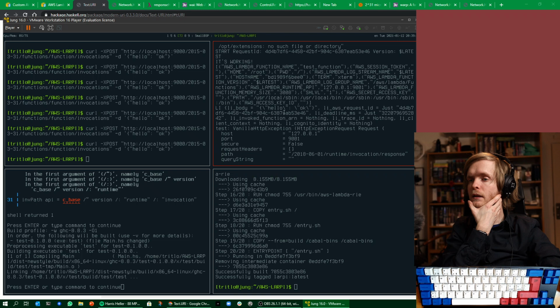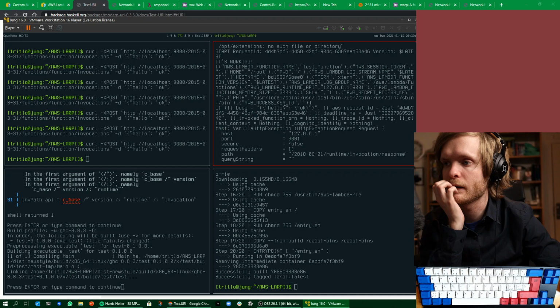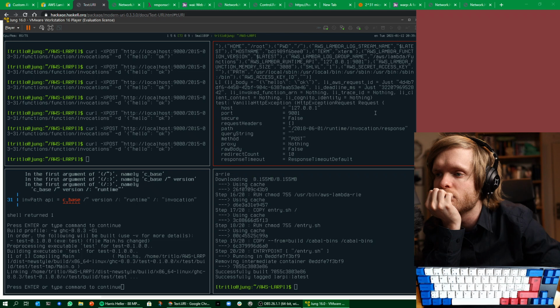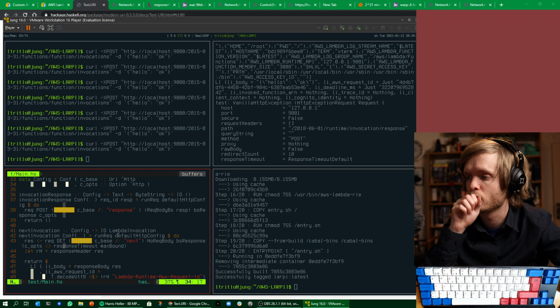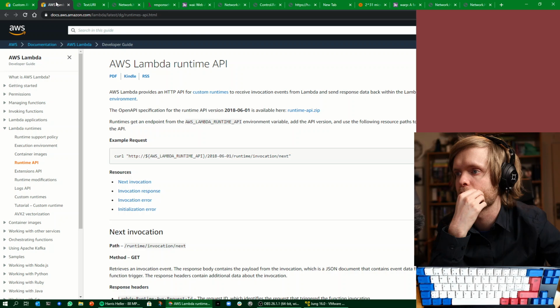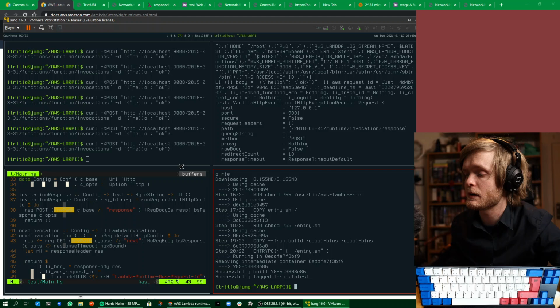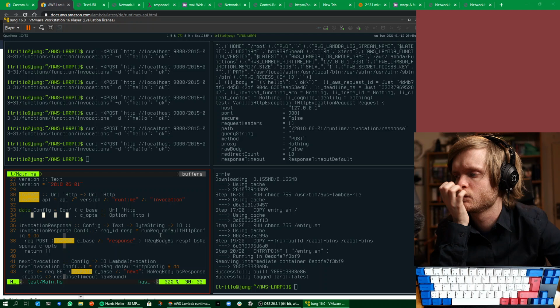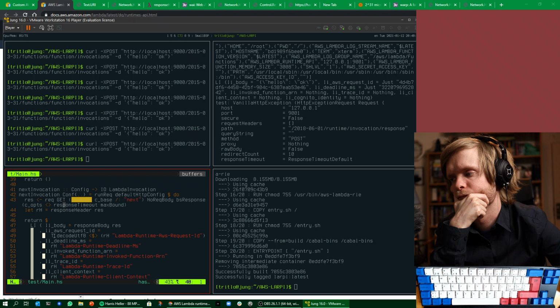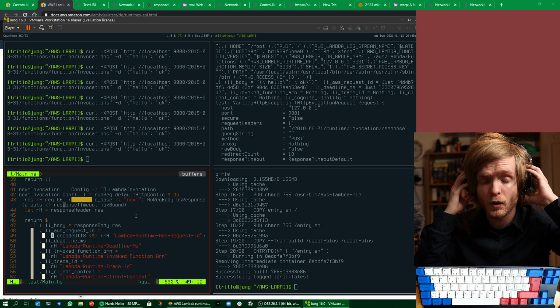So we got the environment, we got the body. Oh yeah, okay, so and then we got the deadline and everything here. But our invocation is wrong, and why is it wrong? Well, it's because we actually have to say the path. So invocation, AWS request ID, response. Let's see. Yeah, so an invocation is always gonna have these headers. Right.